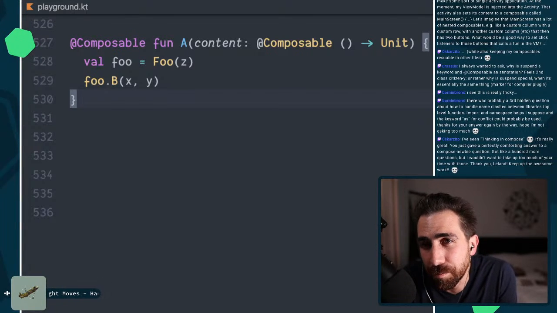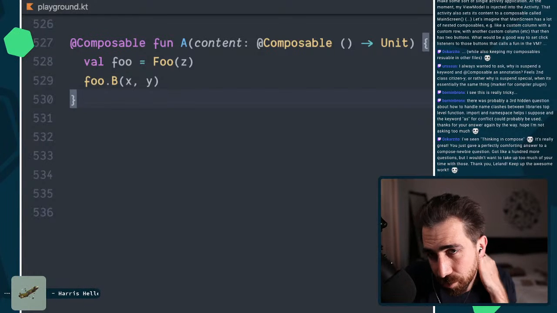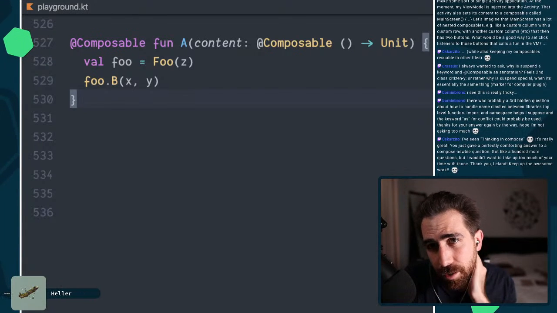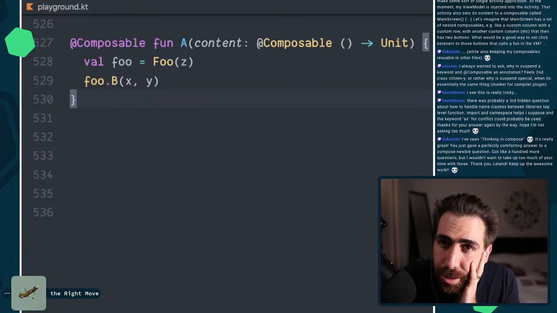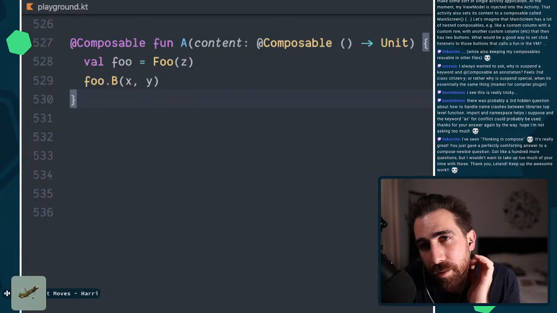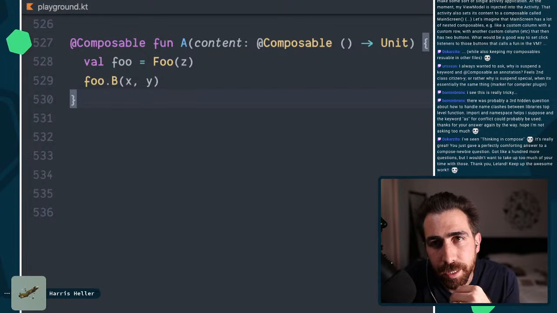But also maybe be thoughtful, as we certainly should be as well, of the name that you're using and what package you're putting it in, and stuff like that. So yeah, those are my thoughts.